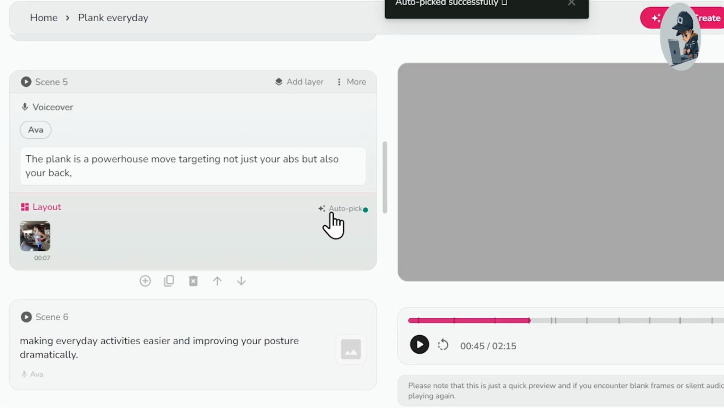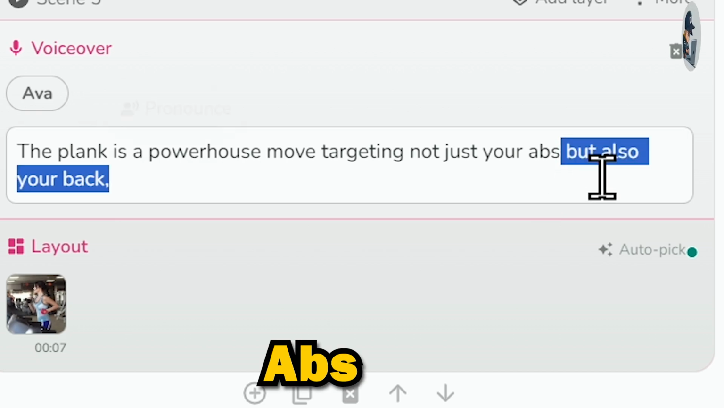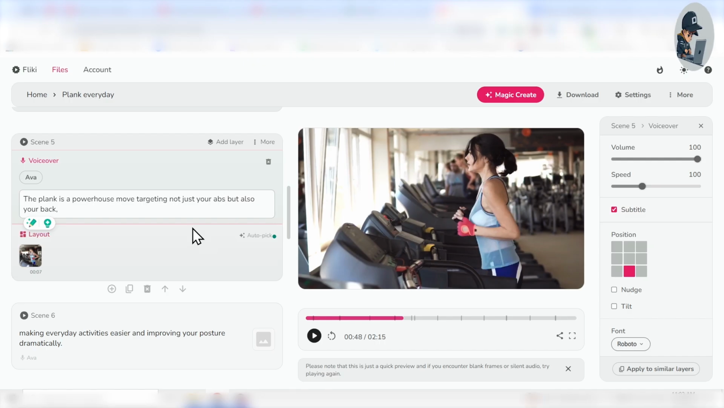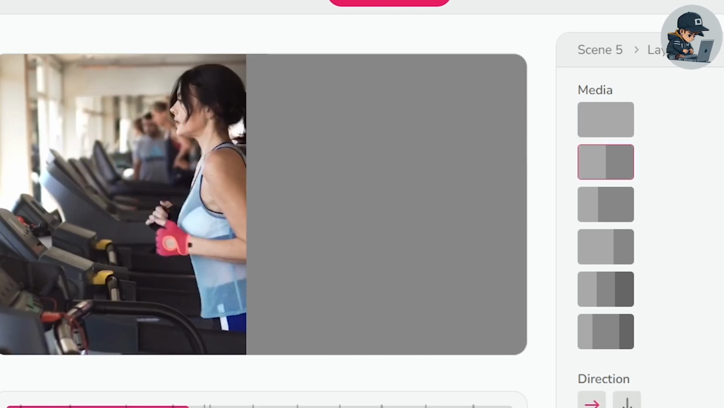Okay. Now scene 5 seems like it can be divided into 2 parts because it mentions 2 body parts. First abs and second back. But I won't divide it. I'll just click on layout, and this time I'll choose 2 media, equally divided from the right side. And then I'll add footage here.